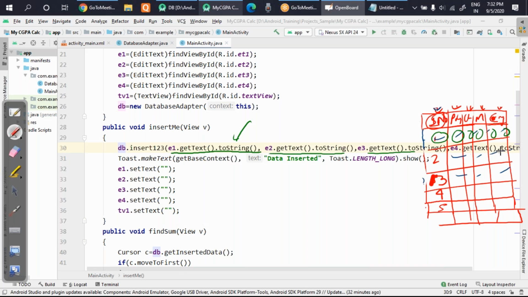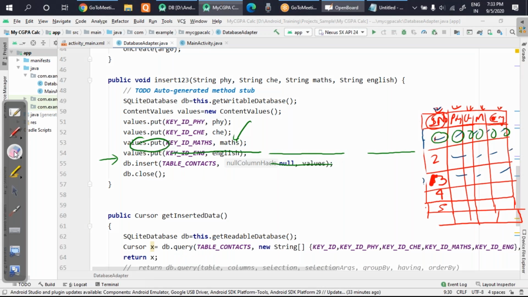So nothing new is here. I have called a very basic function which we have studied from day 1, and we have grabbed all the 4 data present in the edit texts. I have also called the toast, which says data inserted, and I am sure that if this function is called, data will surely be inserted, because that was the job of that function. Yes or no? So let's move back and see how this function is operating there.